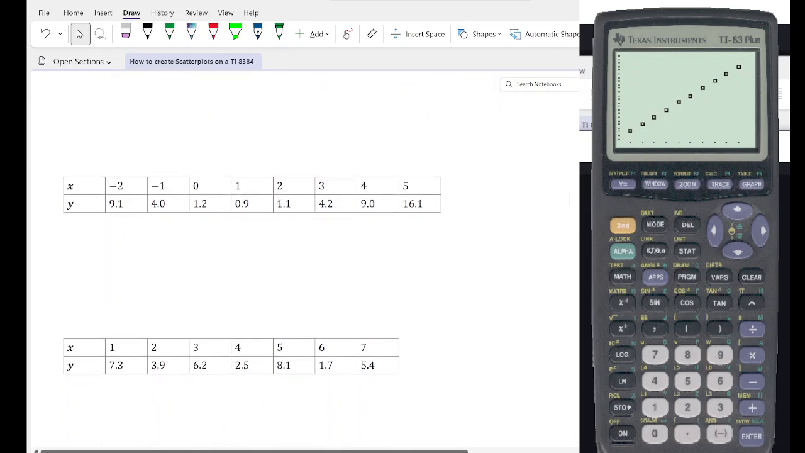Now what about this data? Is there a pattern to it? Well, I have no idea just by looking at it. But what I can do is put it into my list.